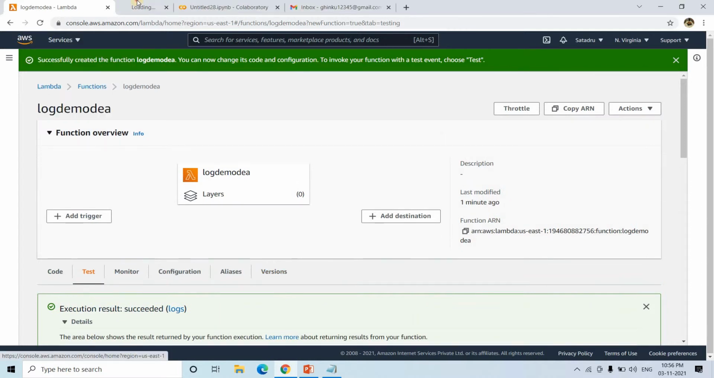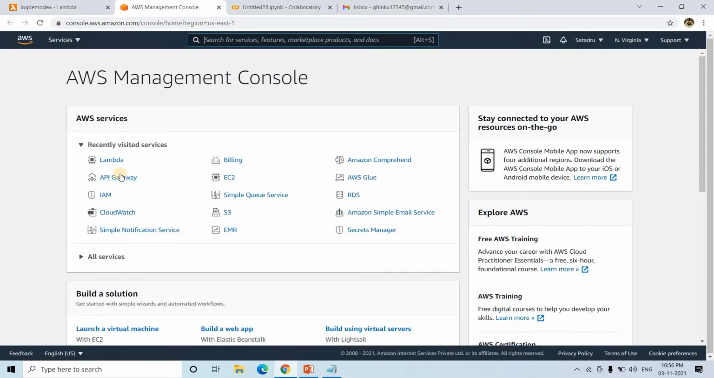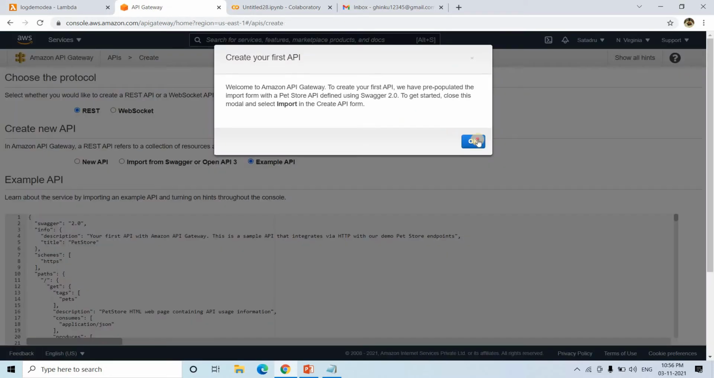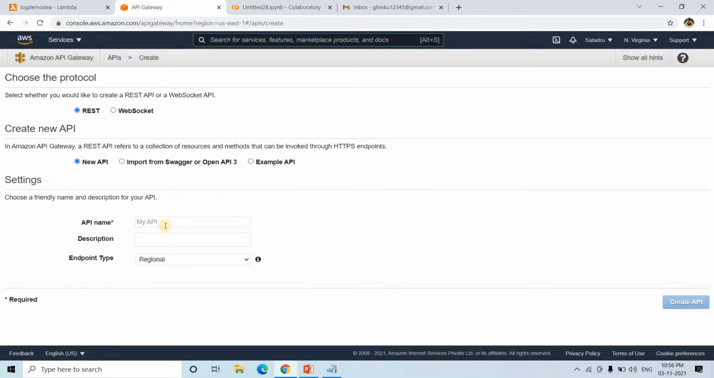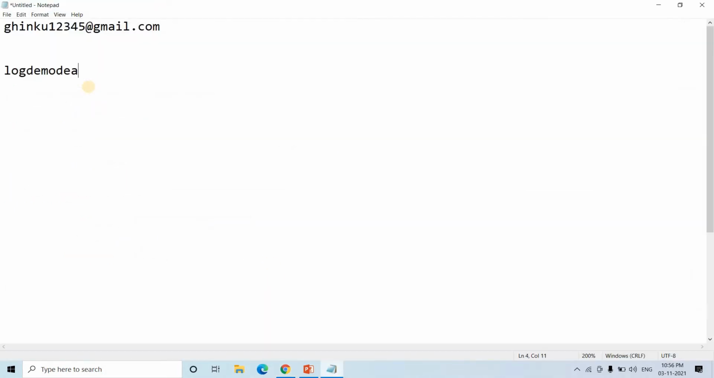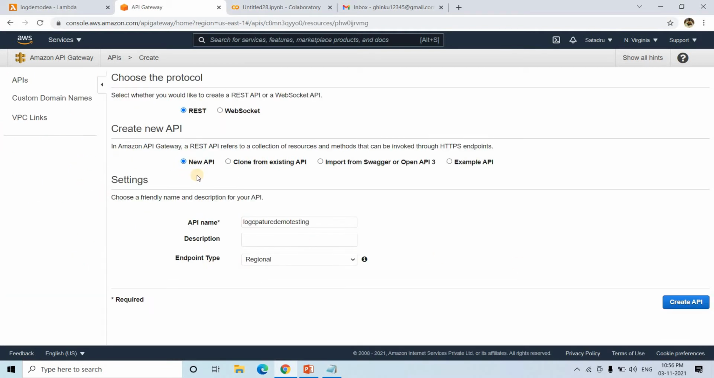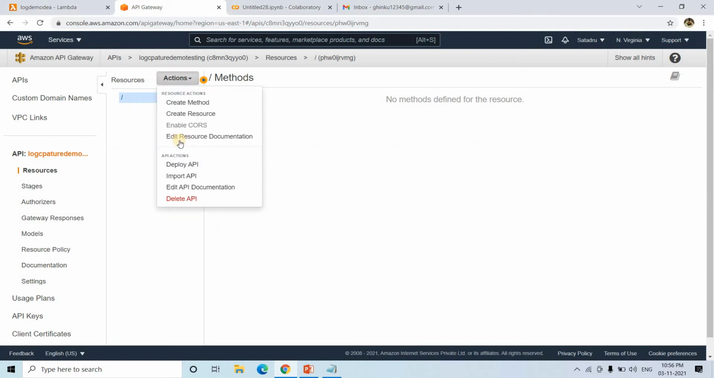Now we can go to the AWS Management Console, go to API Gateway, and create a REST API real quick. I will go to REST API, new API, and give it a name, log capture demo testing. I'll store this as the API Gateway name. Endpoint type I am keeping as regional. Create the API.